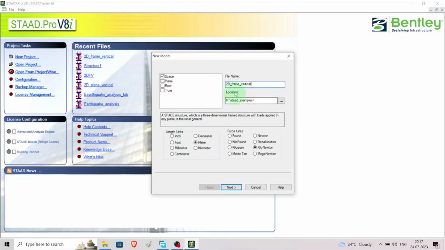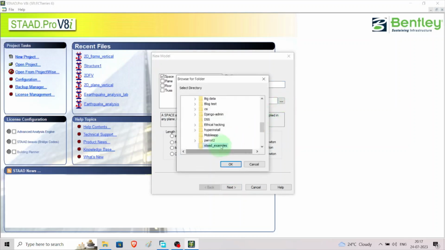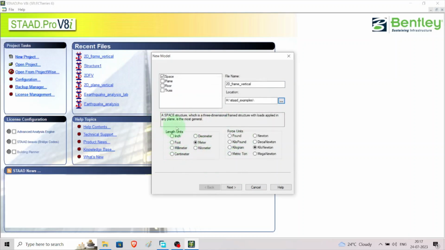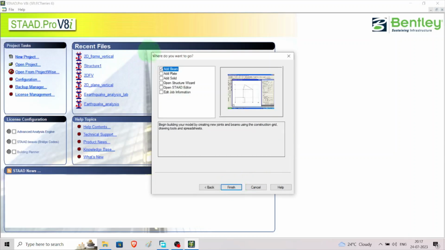We need to check the location of the file where we are saving it. After checking that, we need to see the units of our portal frame, which is length should be in meters and force should be in kilonewton. Click next, and we need to tick the add beam and click finish.